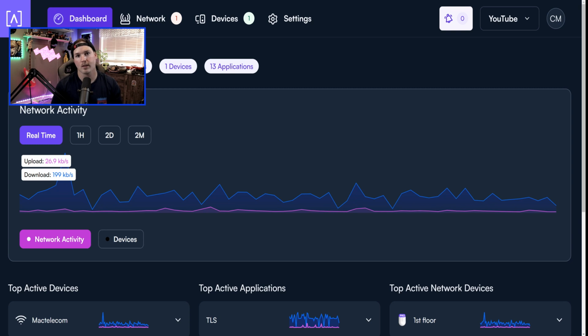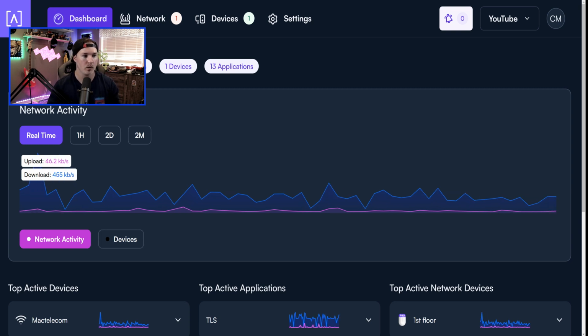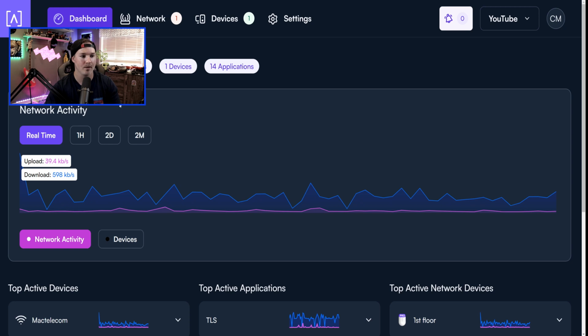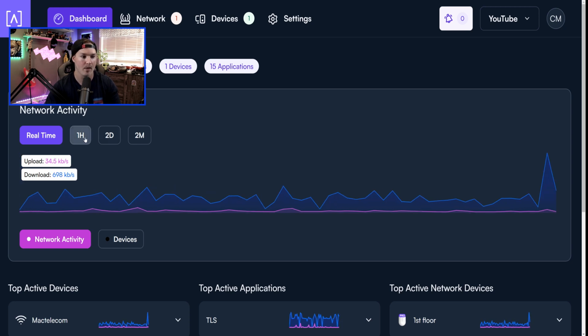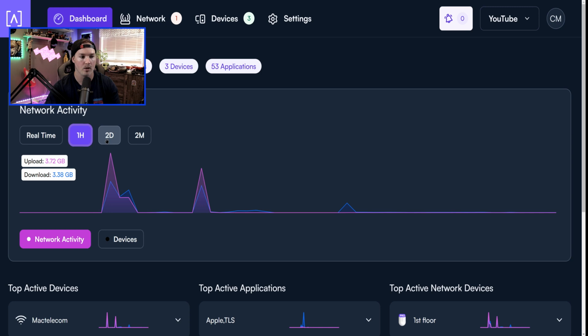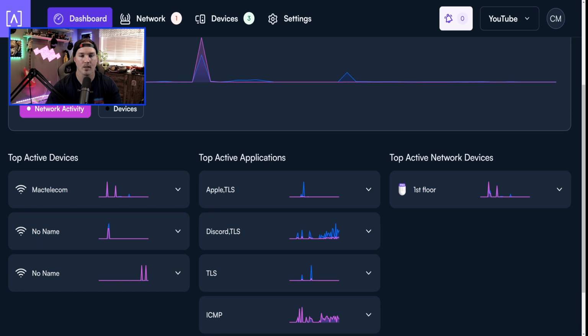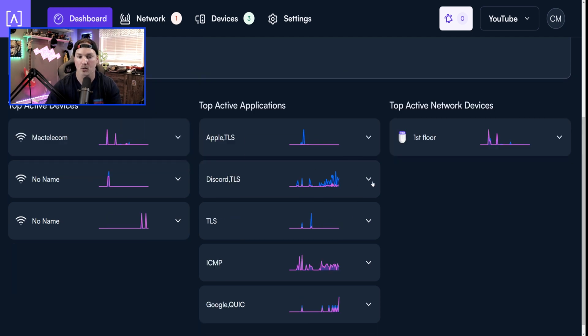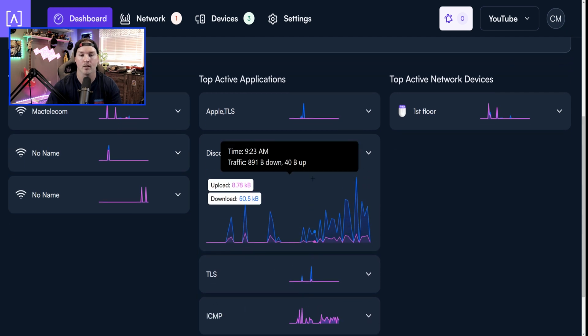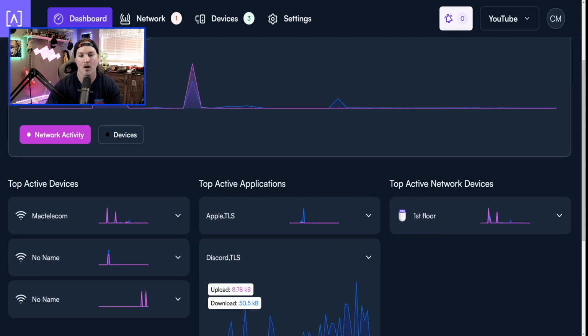The last thing that we'll quickly take a look at is the dashboard after we have some traffic going through it. We could see our network activity in real time. And then we could go down and filter from 1 hour, 2 days, or 2 months. Obviously, we haven't been running it that long. We'd also see our top active devices, Mac Telecom, which is my computer, and then I did have my cell phone on here, and we have the top active applications. We'd see that I've been using Discord. If we click on the drop-down arrow, it will tell us the upload and the download, and this is also in real time. We'd also see the top active network devices, which is really great to see right on the main dashboard.